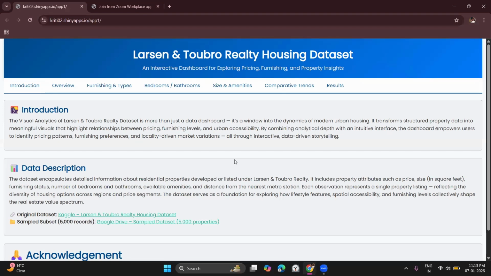I have created an interactive dashboard using the Larsen and Toubro Realty Housing dataset, which I obtained from Kaggle. The original dataset has 1 lakh rows and was very difficult to work with. Therefore, I chose 5,000 rows randomly and created the visualization graphs using them. The links for both the datasets are given here.